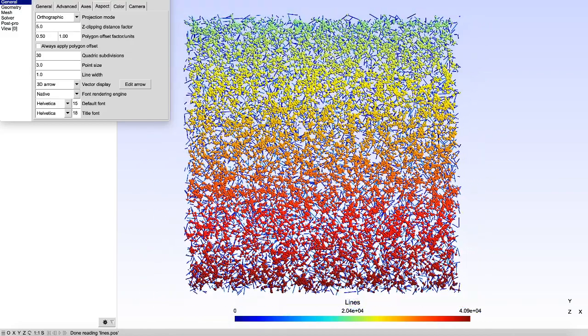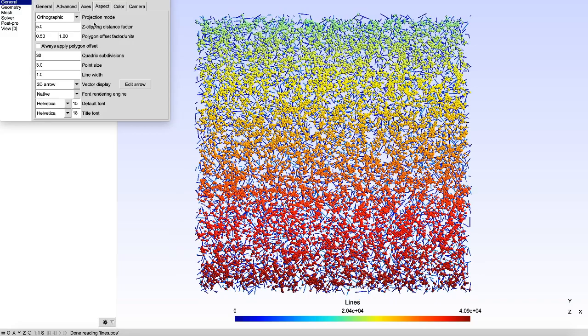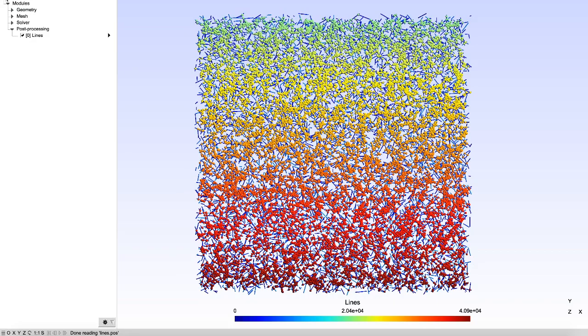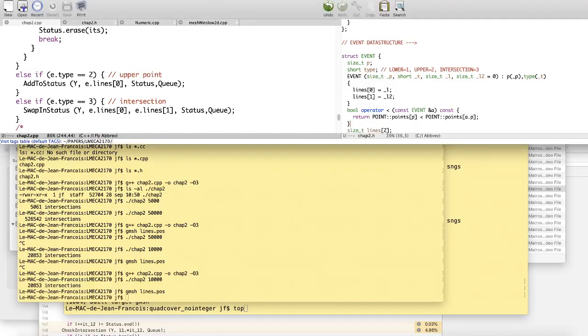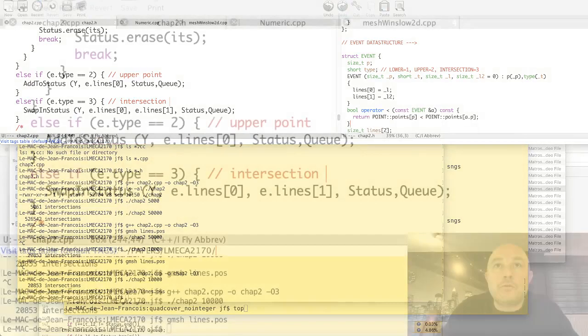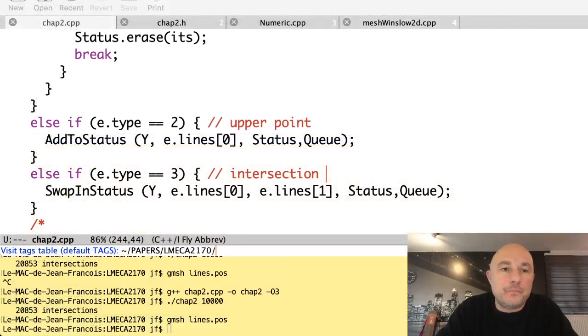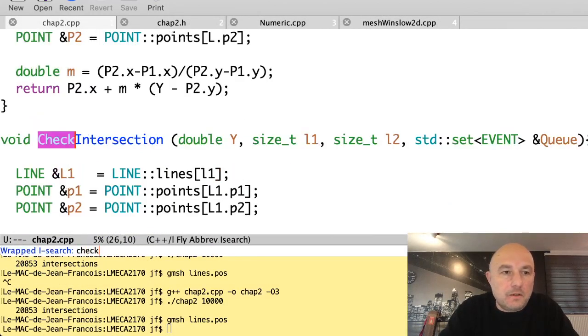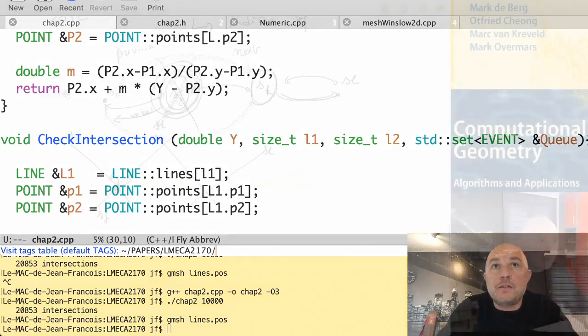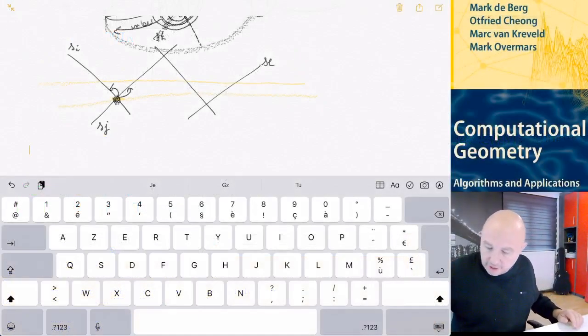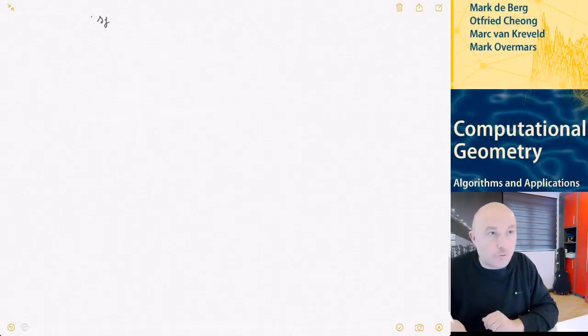So you see we have got a result. We can look at the results. The last thing I want to show you is just this check intersection stuff. Let's go back to this thing. Checking an intersection between two lines is not very complicated. If you think about it, it is quite easy.